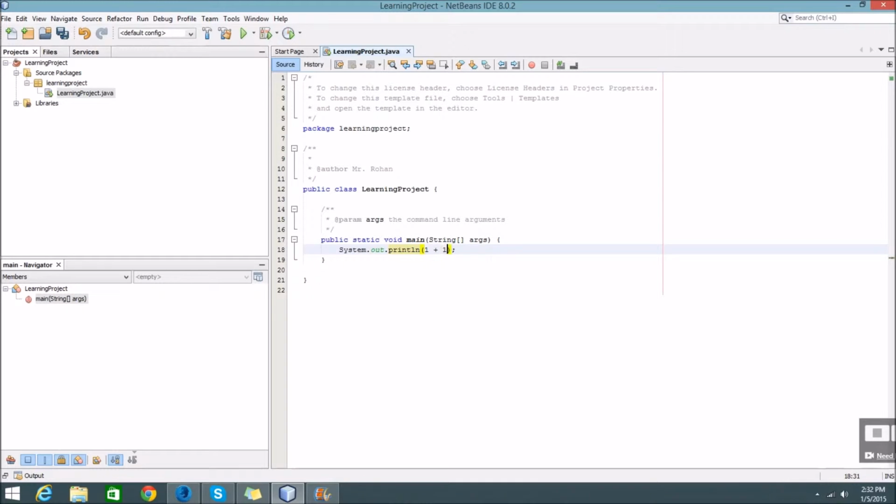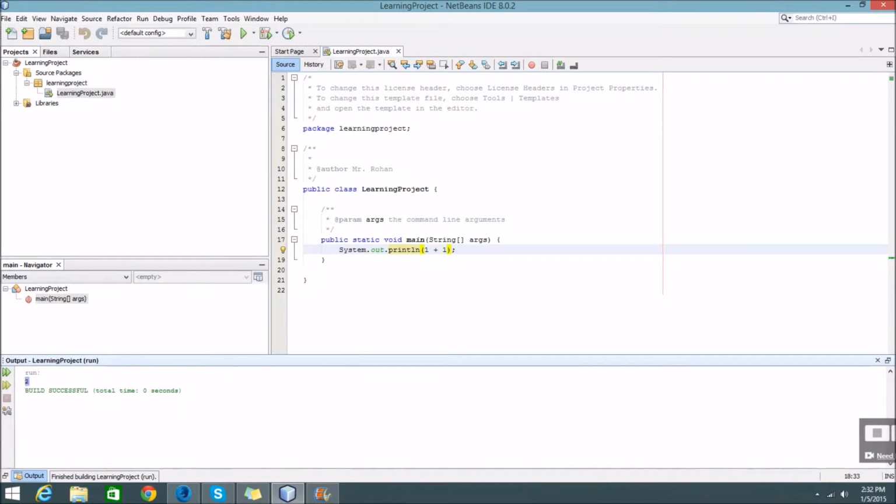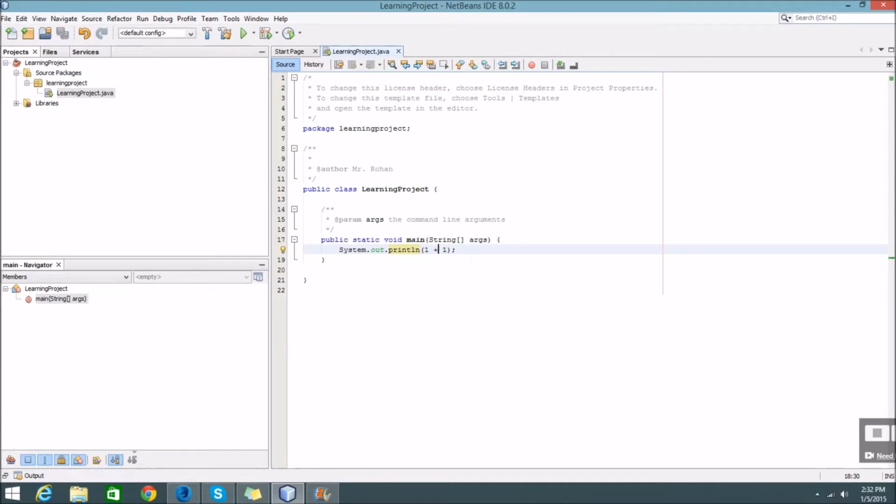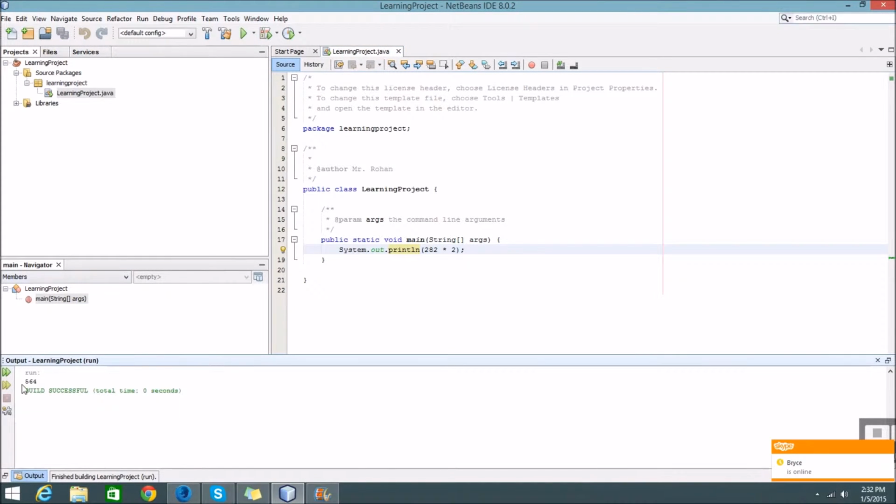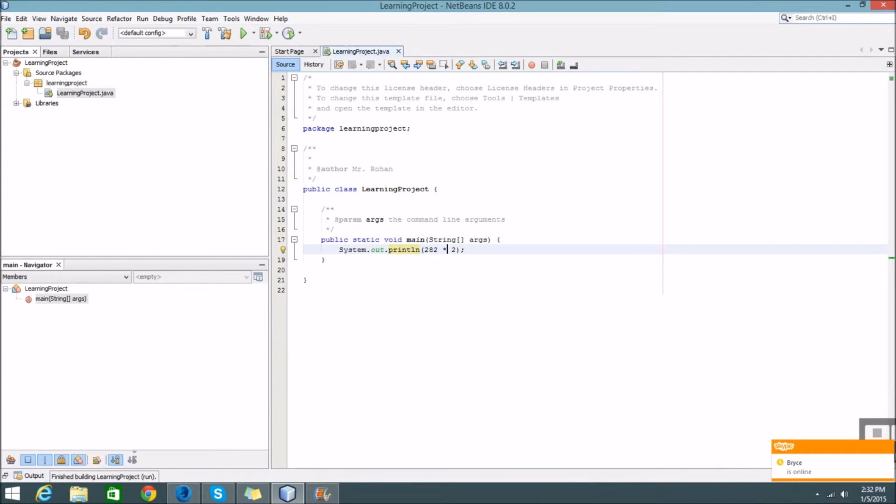Just put in any problem you want. 1 plus 1. And watch. 2. Works with this. It works with, let's try multiplication. Here, I'll try to make it a little more complicated. We'll just put in 282. Let's multiply that by 2. And, yep, 564. And division.